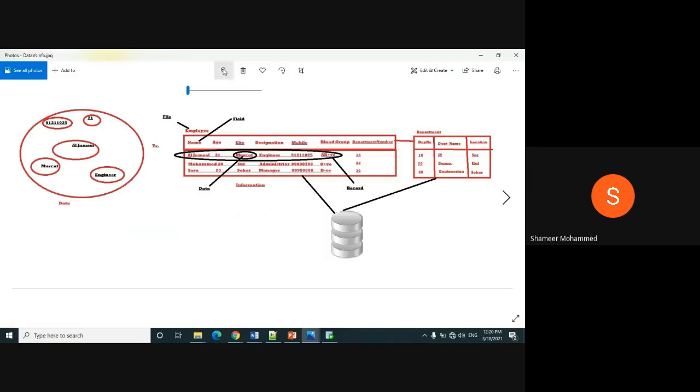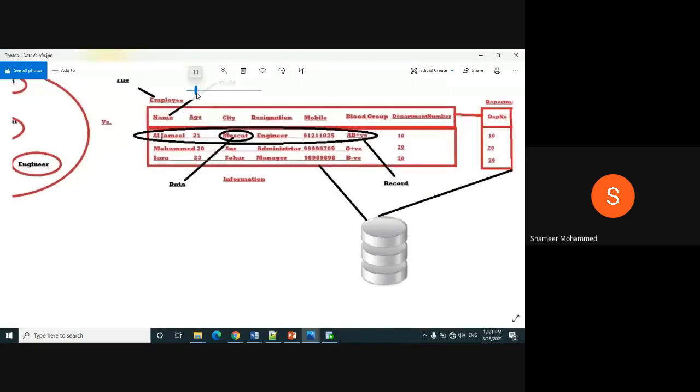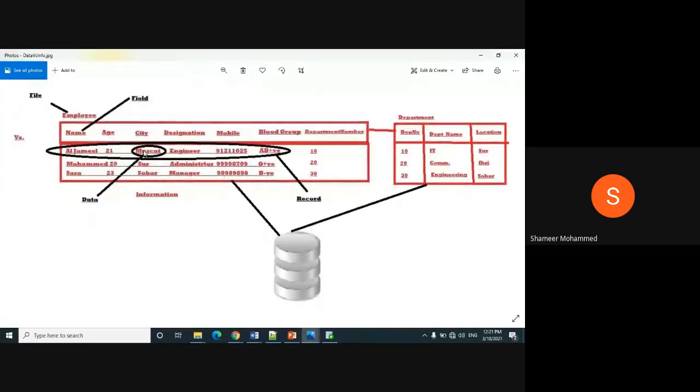What is this? This is our employee table. This employee table is called a file. So this file is stored in this database. Not only this one, department, student, teacher, course, etc. So in the Oracle database, we are going to store our data in the form of files.